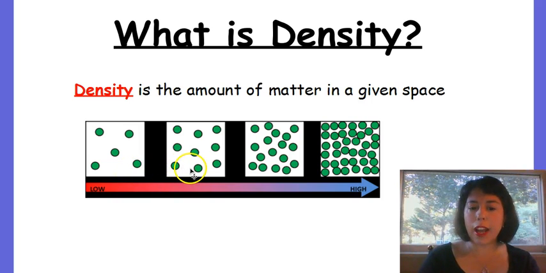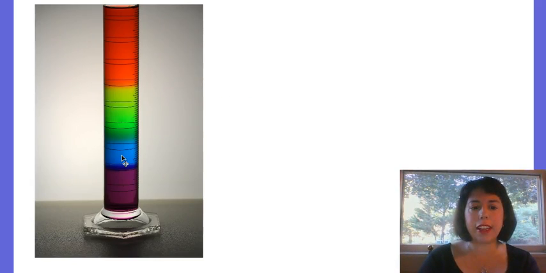As we move to the right, you can see that there's more and more atoms, and it's getting more and more crowded. Right here, we have a lot of atoms in this space. It has a very high density. We have more matter in that given space as compared to this on the left. We can see this often when we look at a density column.